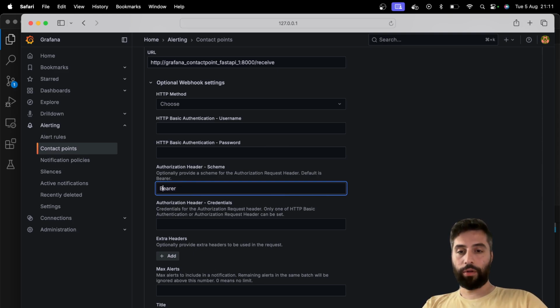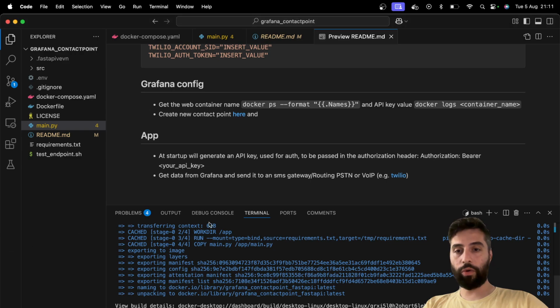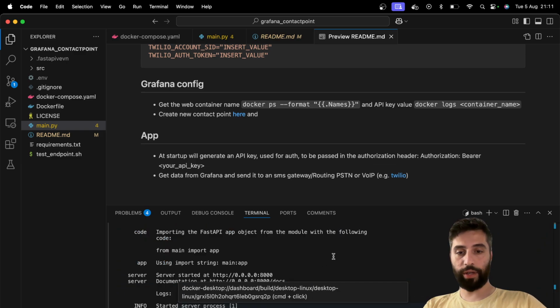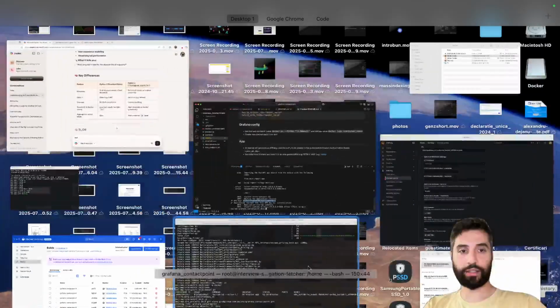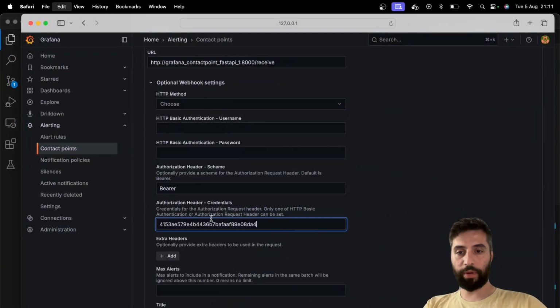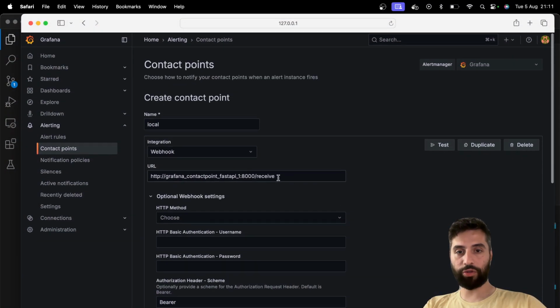Now in order to take the token, each time the application starts, it will create a new API key. And if we take a look at the logs of the container, we can see that we have the API key that we can use as a token. So if we place it here, now everything should be configured.